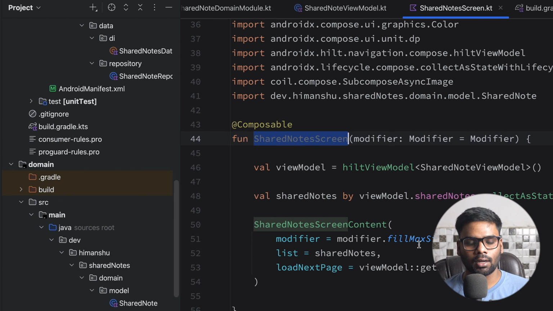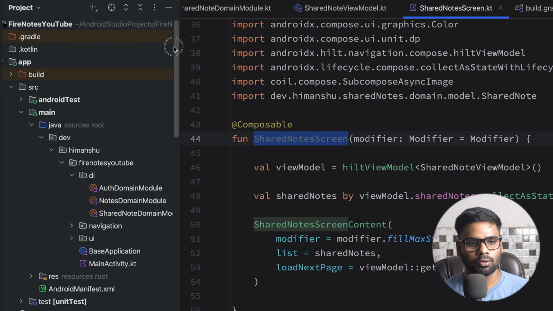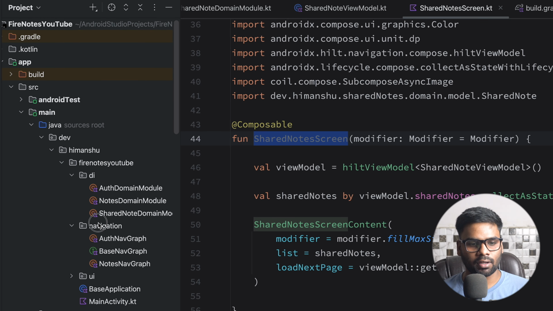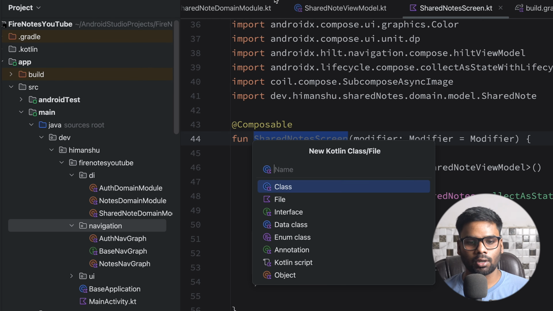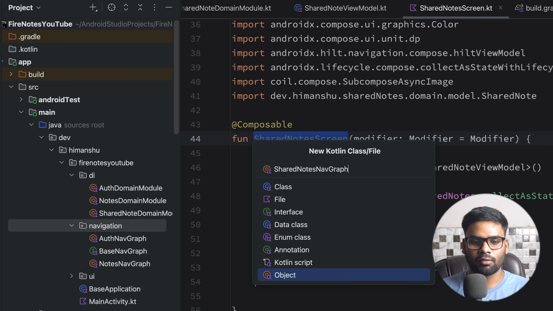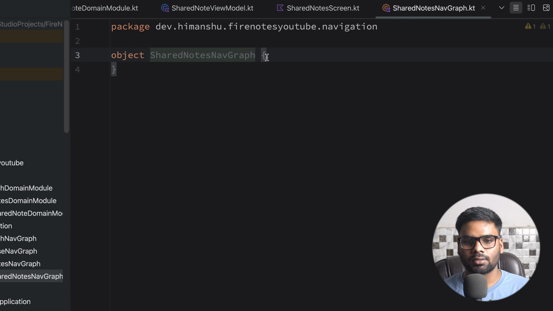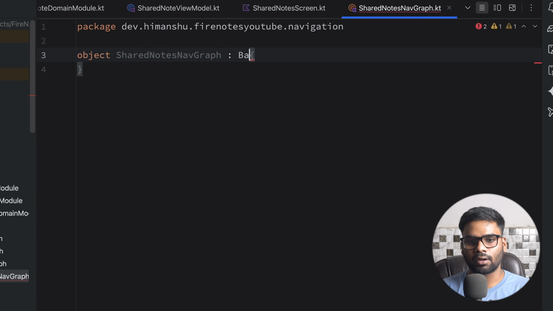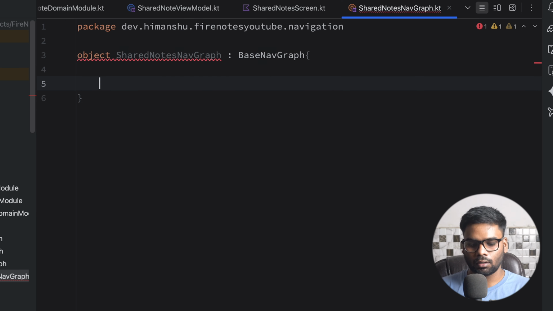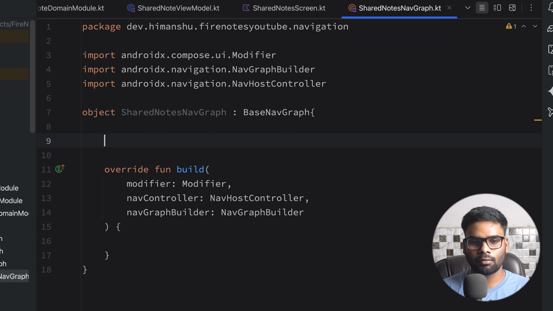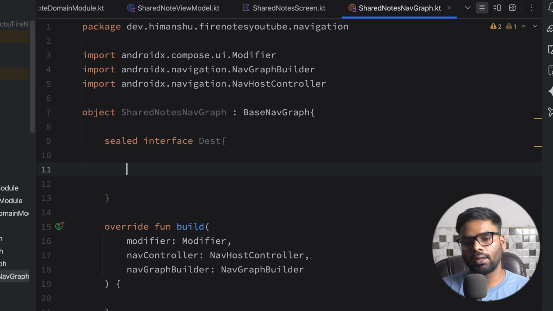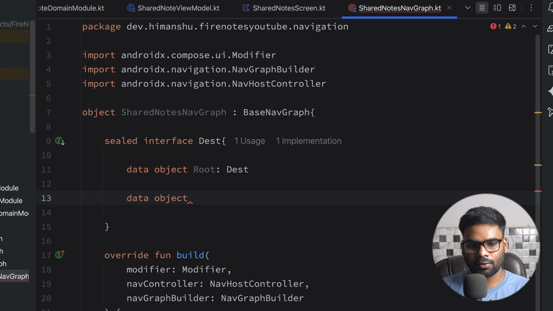Now it's time to create a navigation graph for this particular feature. So go to your application module. We have here navigation, and in this navigation I'm gonna create an object, and the object name is SharedNoteNavGraph. Now in this I'm gonna use my base navigation graph. Override method build. We need to create a few destinations in here. So sealed interface named Dest, and in this we have two things. First we have our root, next we have our screen which is shared notes, again Dest.